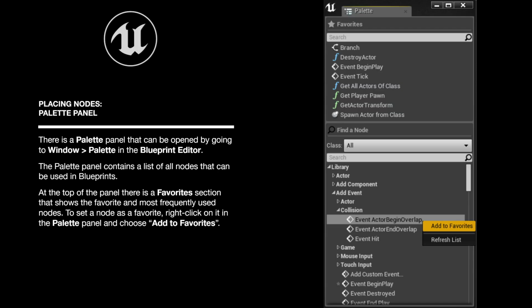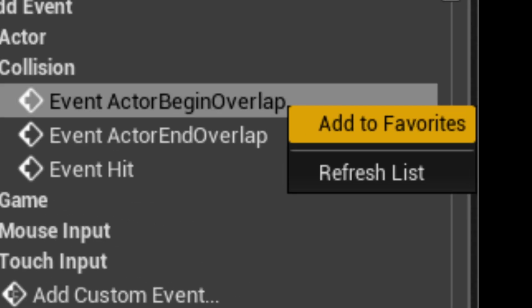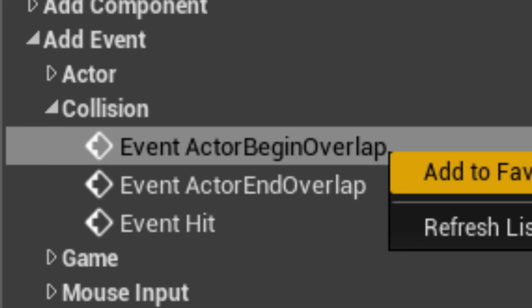There's also a palette of nodes in the editor. If you just want a big long list that you can scroll through, pinned to the side of your window, you can do it that way. It's nice because you can add favorites for things that you use often. The nodes Event Actor Begin Overlap and End Overlap, those are nodes that we'll use today. They get used a lot because it's a collision box. Is your character or something hitting it? Yes or no? Okay, do something.